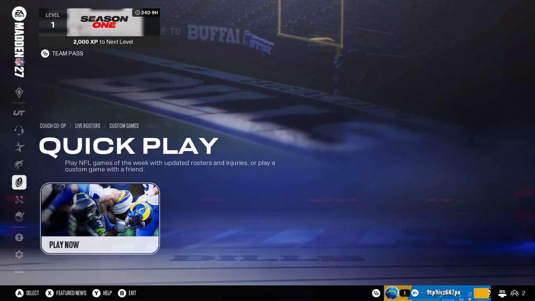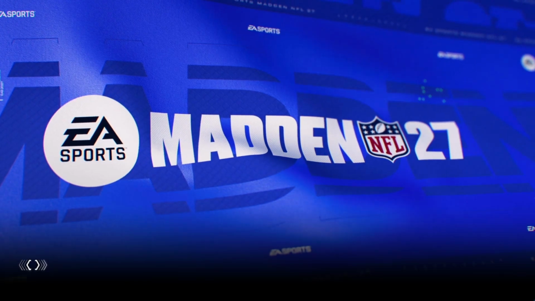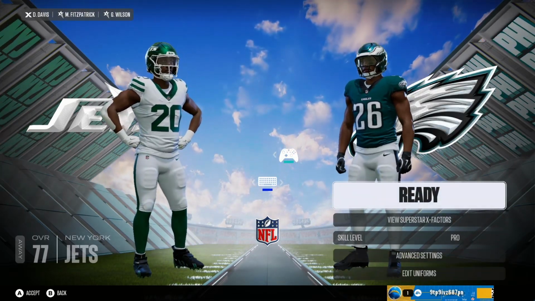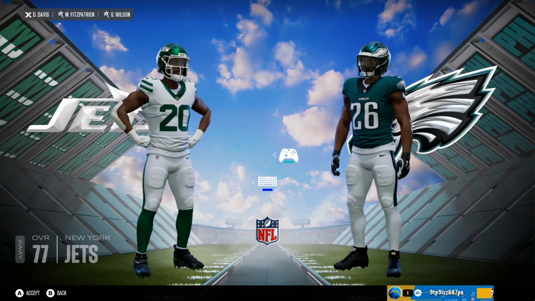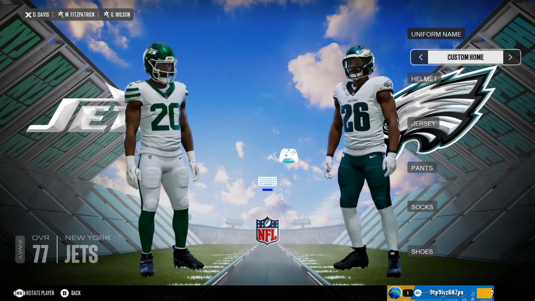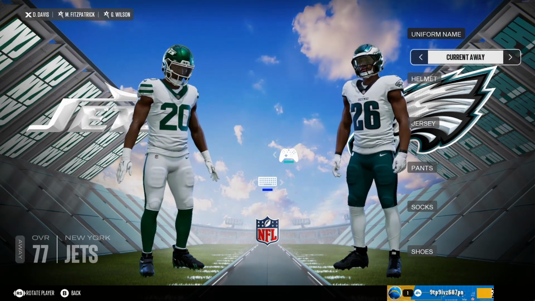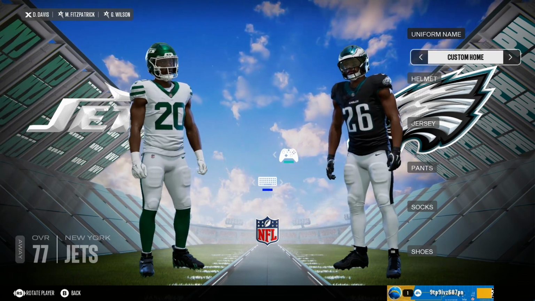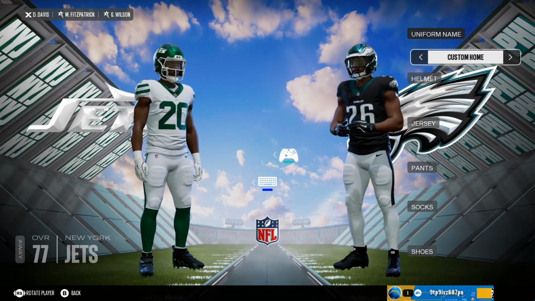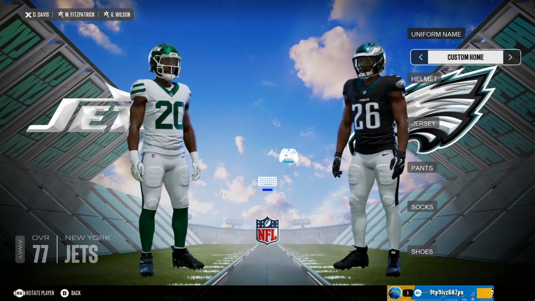Go to quick play and then create a custom game. Select the team you customize and before you ready up, choose edit uniforms. Here you'll be able to select the uniform you want to use. So if you customize the custom home or custom away uniform, make sure you select the appropriate one. You can also choose a custom helmet if you made changes to one. Once you have selected your uniform set, just go back, ready up and you're good to go.